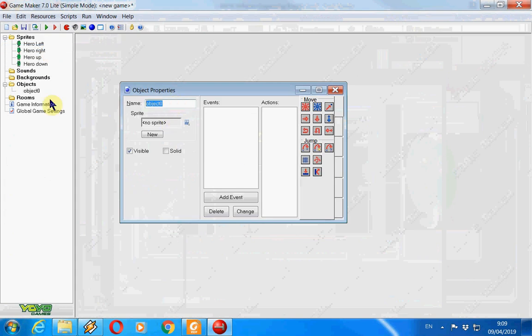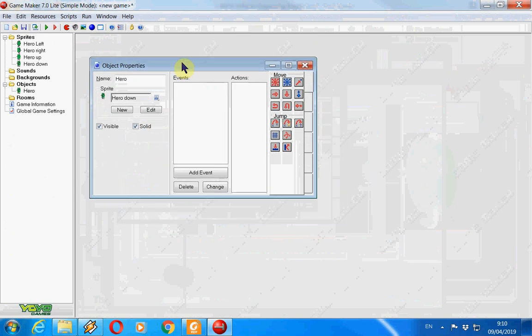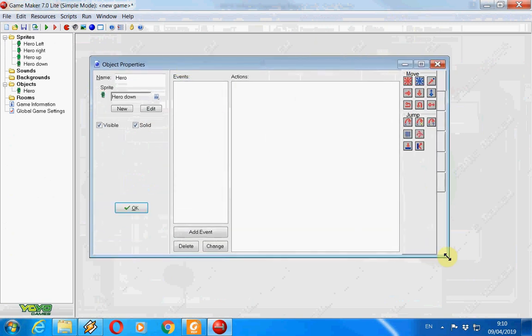Now I'm going to create the object. Resources, Create Object, and this is just going to be called Hero. And the default sprite I'm going to give him is Hero Down, which is from the front. Make sure you select Solid. Okay. Right, this is when we start to do the programming.